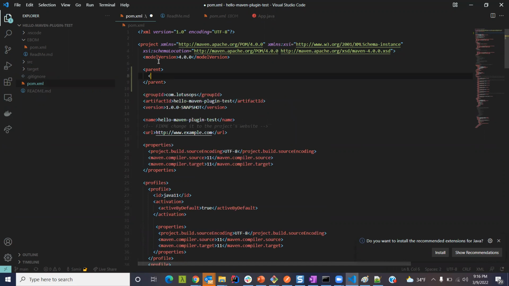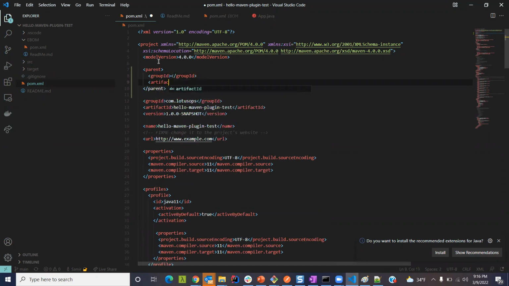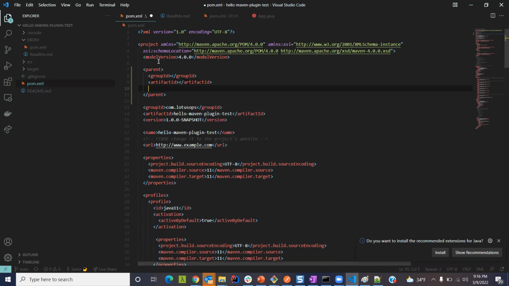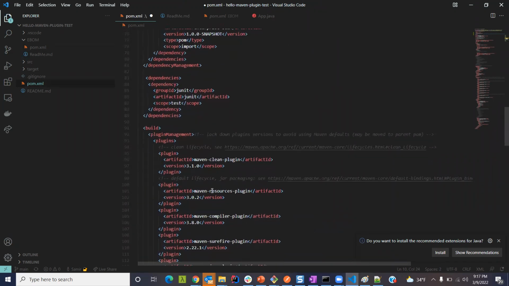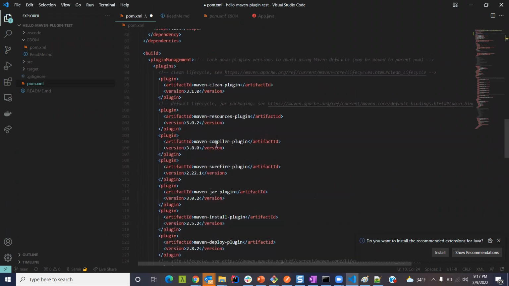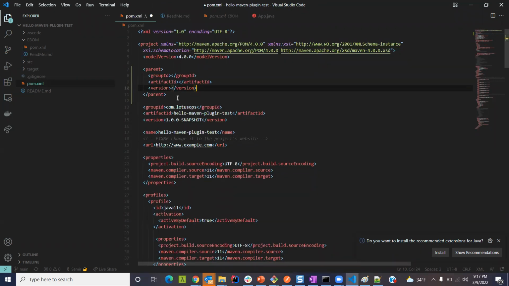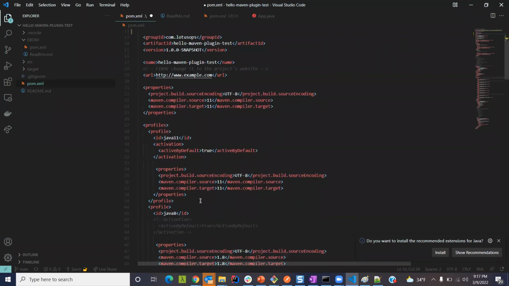And then define the group ID, whatever the group ID is, artifact ID, and version. Okay. So why is this required? All the enforcer plugin, the plugin management system, whatever is over here, and a lot of other stuff, right? A lot of governance related stuff, except the dependency versions.